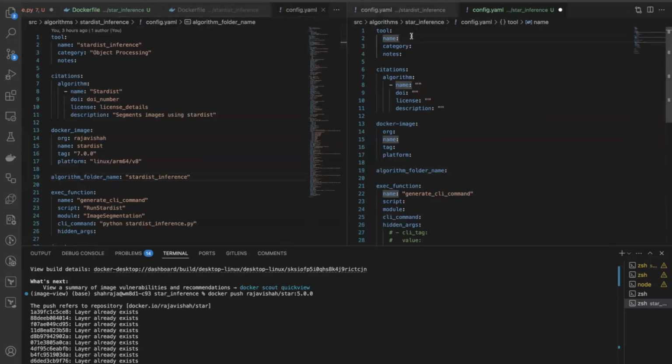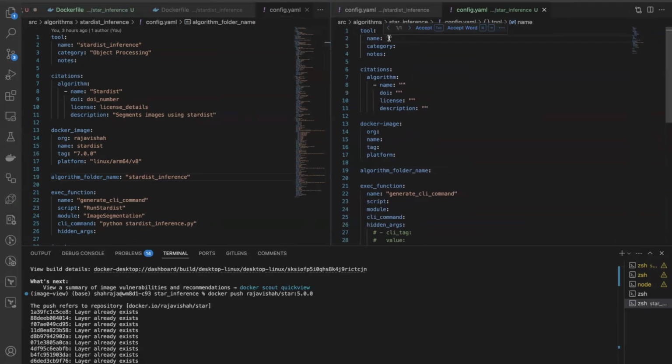Yeah, so on the right side, I'm writing the config file, and this is the already built one, just so I don't need to go back and forth, and it's like a lot. That's why I'm doing this. So tool name, StarDist inference, category, object processing. There was this whole Excel sheet which most of you have looked into, and suggested what should go in the inputs and what should come out. So categories come from that.